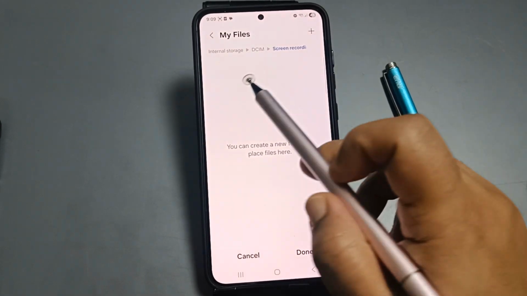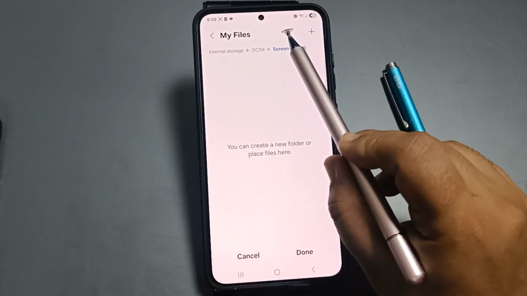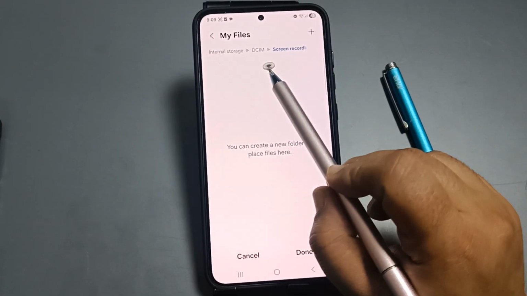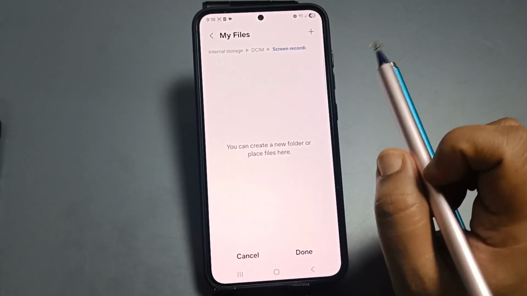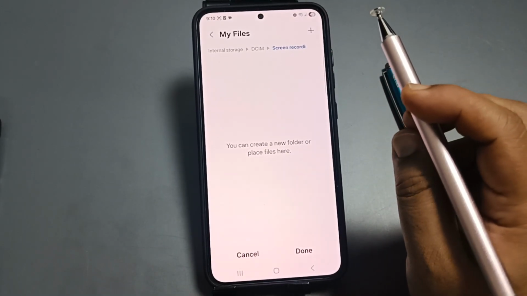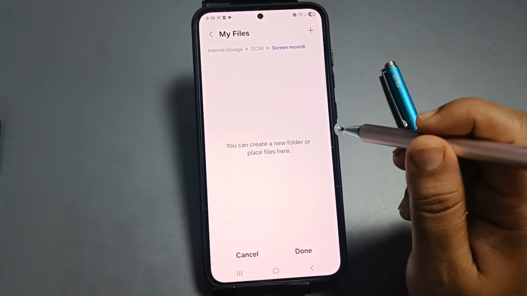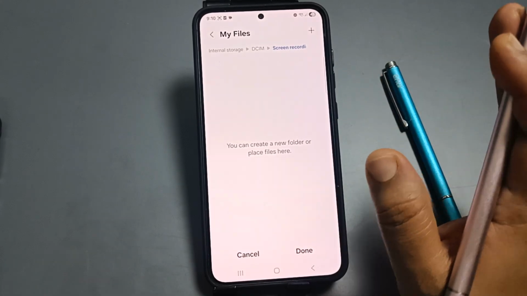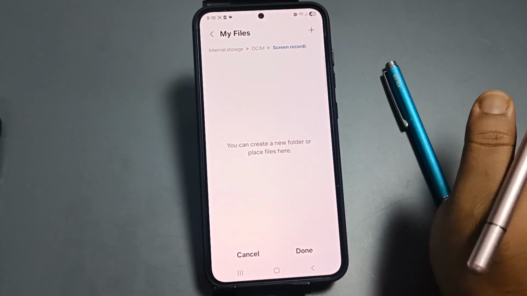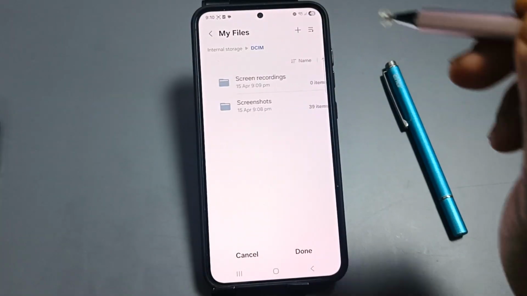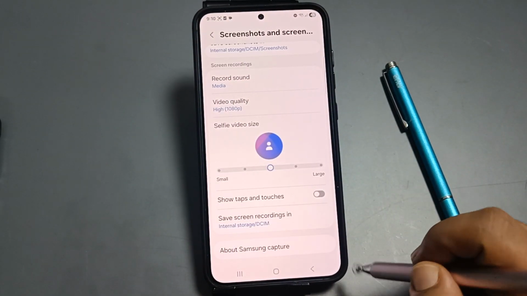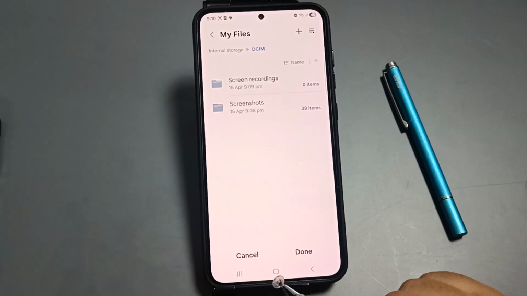Tap on this one. So this is the path in my files, internal storage, DCIM screen recording. So if you want to change the path, that means if you want to save the screen recording directly to your DCIM, then you have to select this one and tap on done. Now you can see the path is changed.